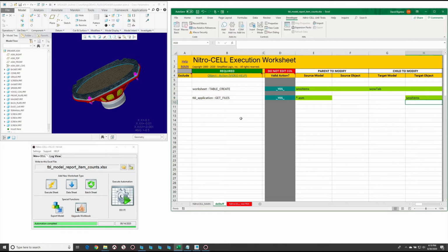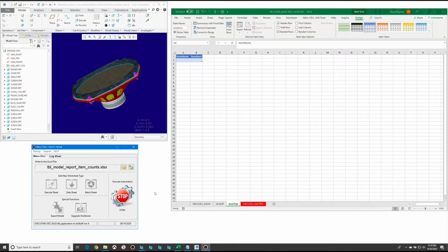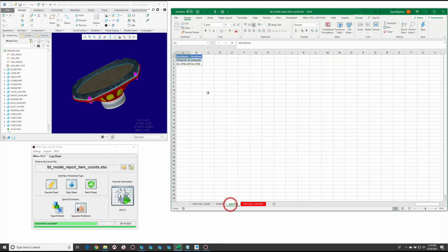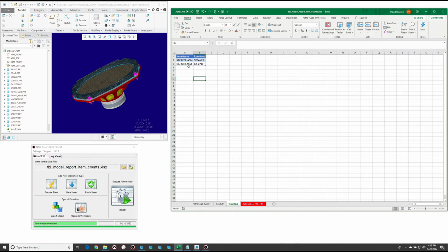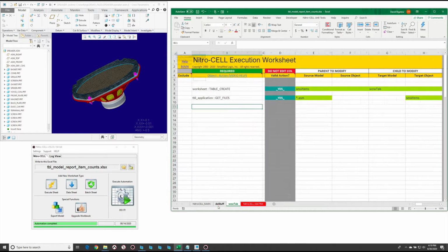Did I spell it correctly? Looks like it did. Double check. Yeah. So if we run that just as it is, you'll notice it's going to create our tab for us and our table, and then report that we have a speaker assembly and this other assembly that's in there.